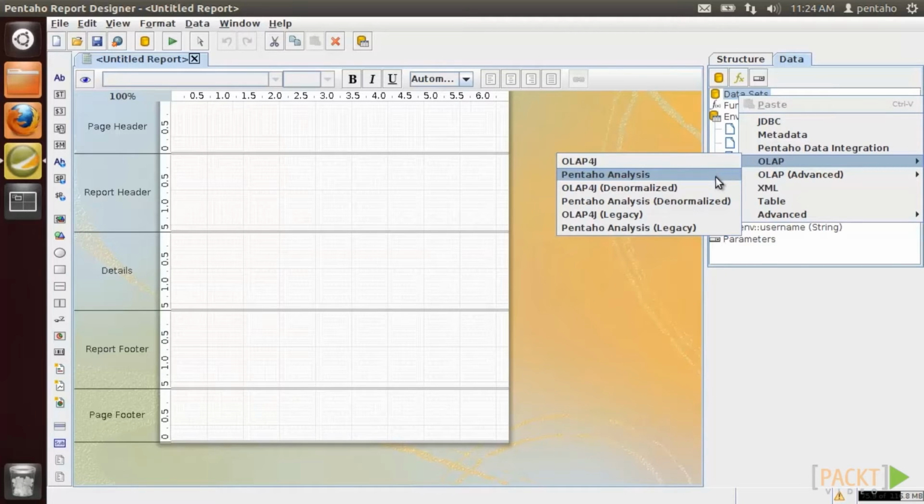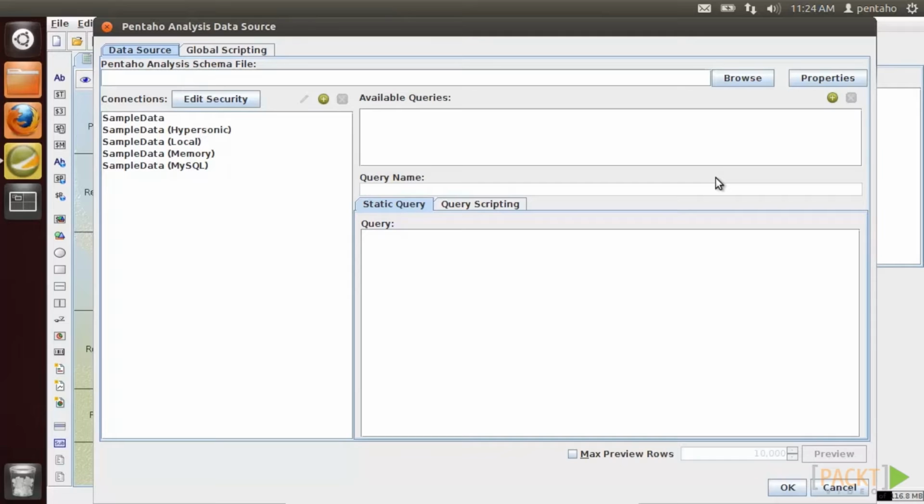As you can see, there is also an OLAP 4J data source used as an emerging API to connect several OLAP engines like SAP BW, Palo, and Microsoft's analysis server. Denormalized and legacy versions of the two data sources are used in specific cases, but are not so common in practical cases. Once we're in the data source administration panel, we can point to define a Pentaho analysis schema file of Mondrian type, define a connection to the data in a relational database schema, and create one or more specific queries for the OLAP model.